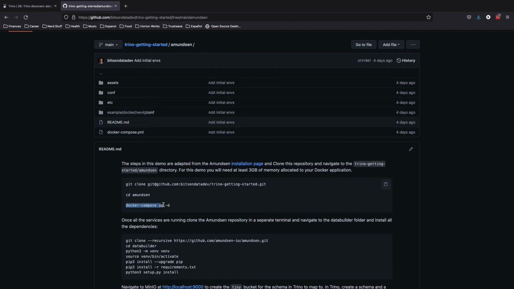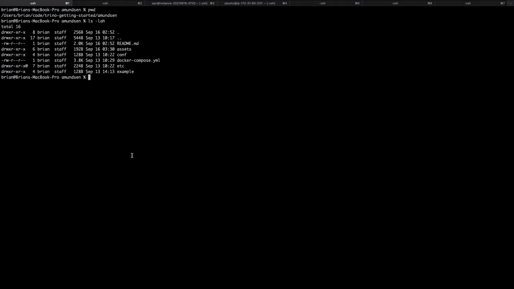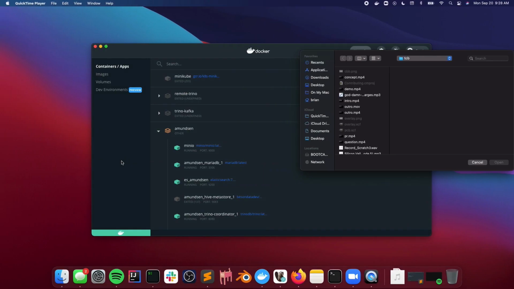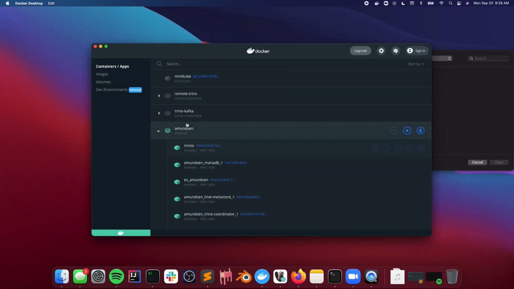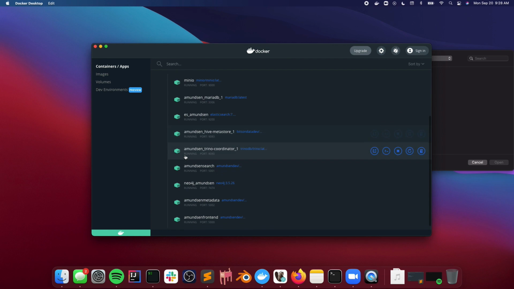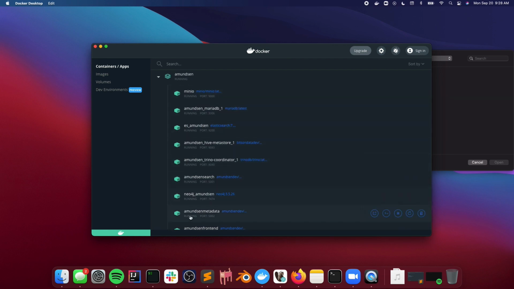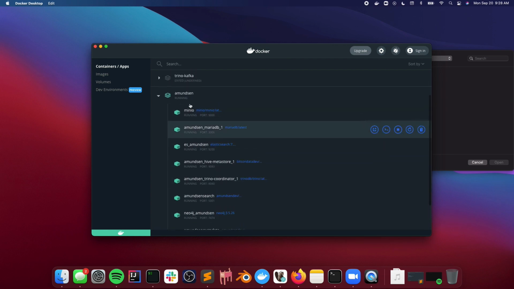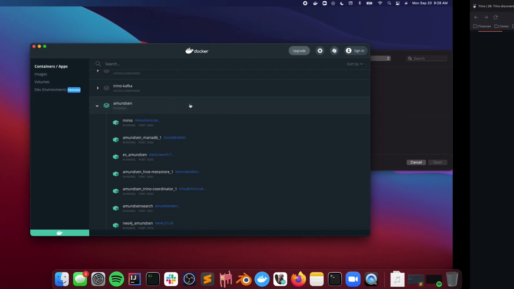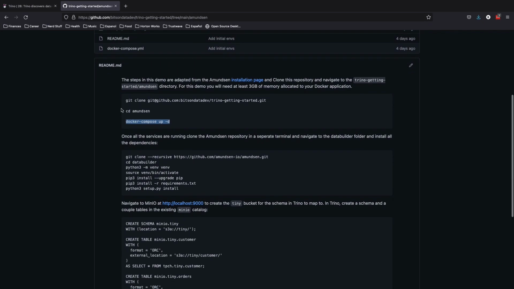As long as we're where that Docker Compose file is, we should be able to copy this: docker compose up -d. The -d just lets it run in the background as a daemon. And so we run that, and ultimately we should be seeing all these Amundsen images come up, right? Everything's looking green, and ultimately we should be able to even go to localhost 5000.